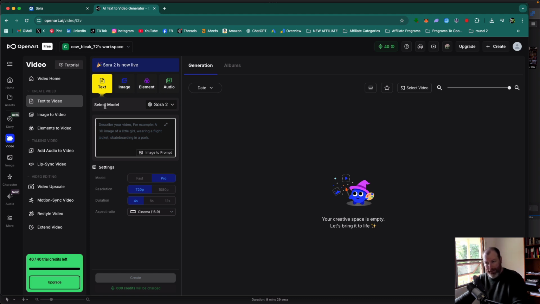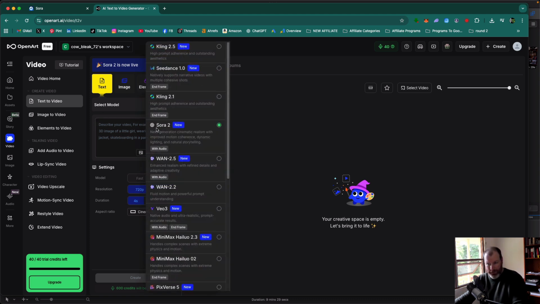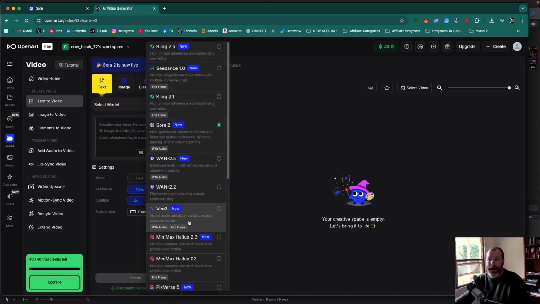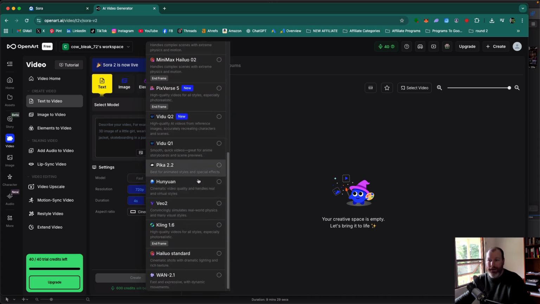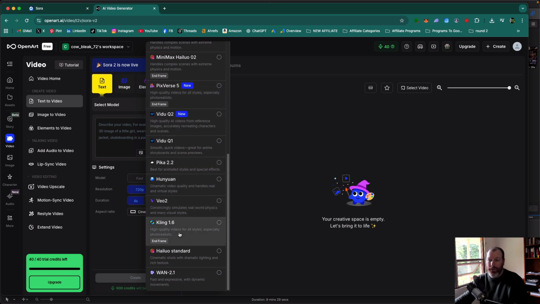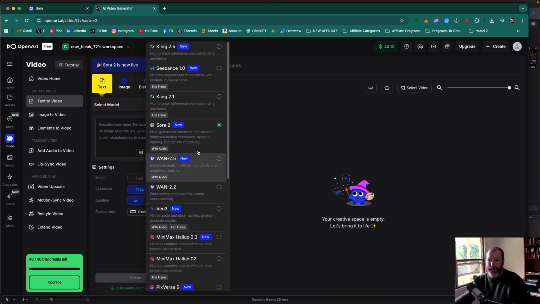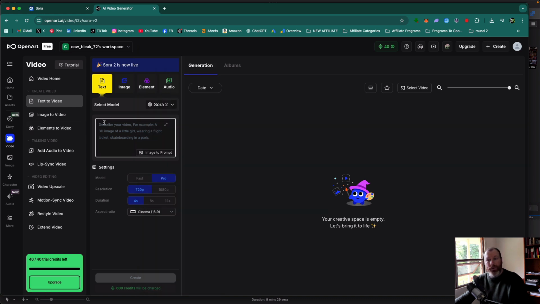And just make sure under select model, you've got Sora 2 selected, because OpenAI does give you access to all the other leading AI video generation models. So if you want to try out VO 3 or WAN 2 or any of those, you can. But for Sora 2, you also have some extra options. You have access to the Pro version of Sora 2, which will give you a much higher quality output.